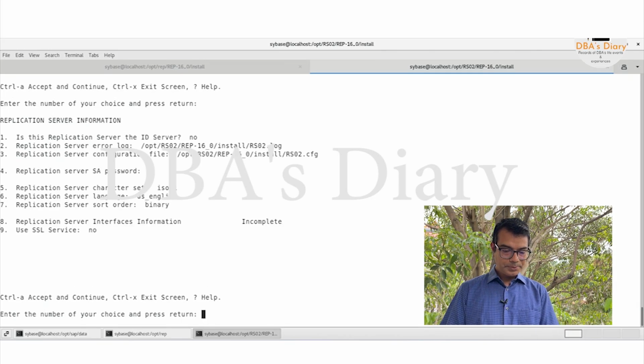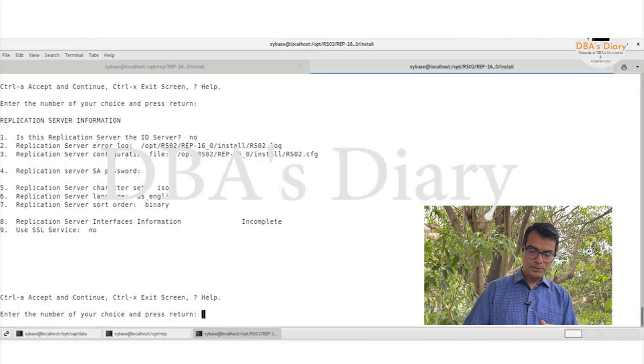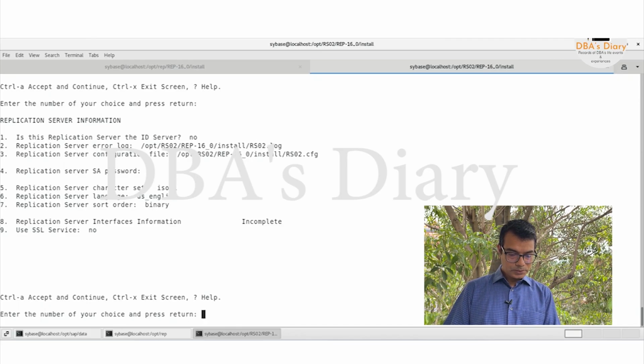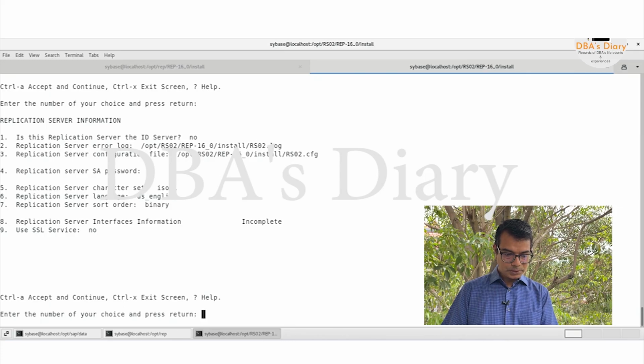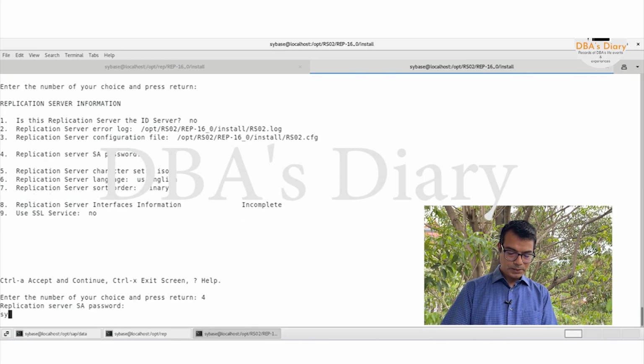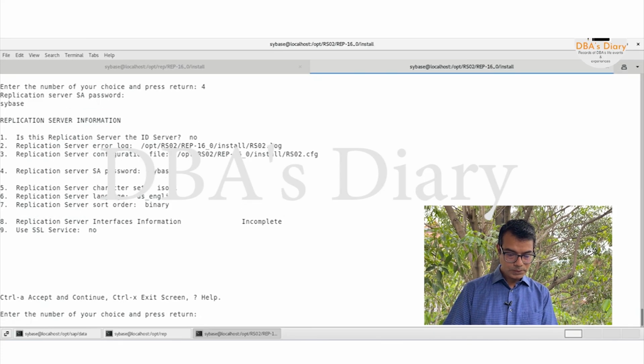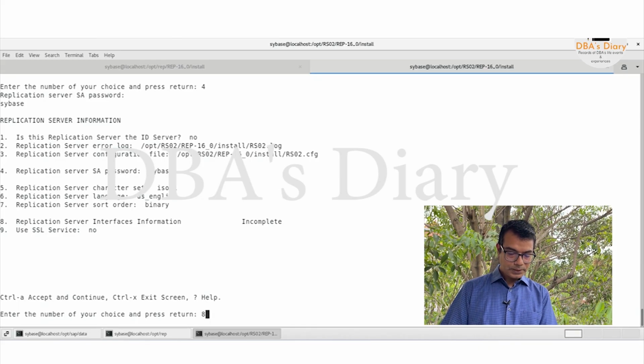Now, is this replication server the ID server? We will say no. This is not an ID server. The ID server is our rep server, which is PRS. Other things will remain the same. Now let us go to point 4, the SA password, which will be Sybase. And then 8, replication server interface information.